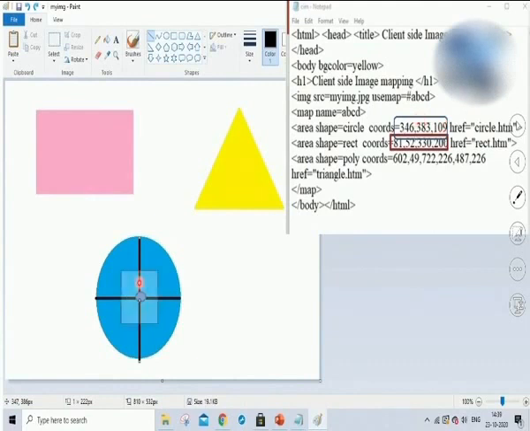You have to keep your cursor at the center point over here, and by taking a pencil you can keep your cursor at the center point and note down this point. So first you are supposed to write down the coordinates of the center point, followed by the radius. So this is the way to take the coordinates. Last time we saw how to write this program by using client side image mapping.